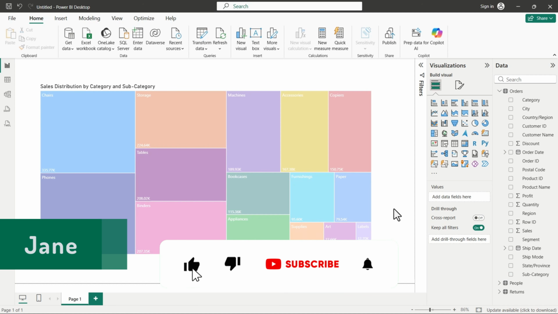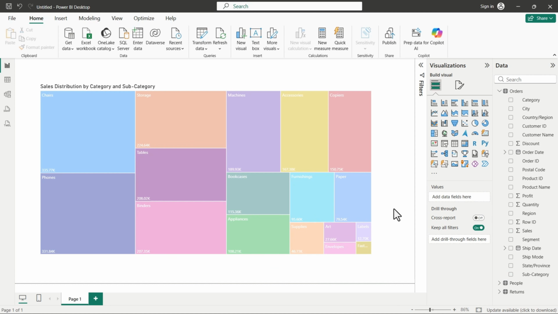Today, we are going to look at one of the best visuals in Power BI for visualizing hierarchical data and large distributions, the Treemap.